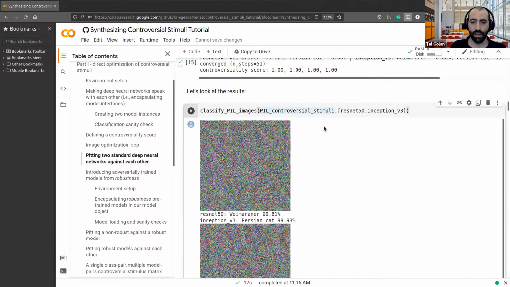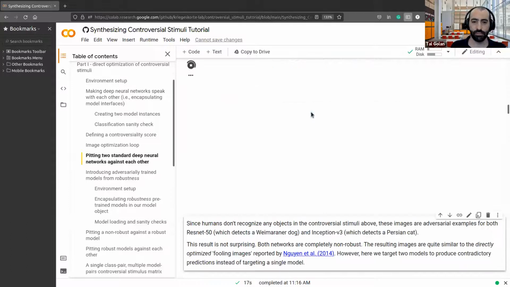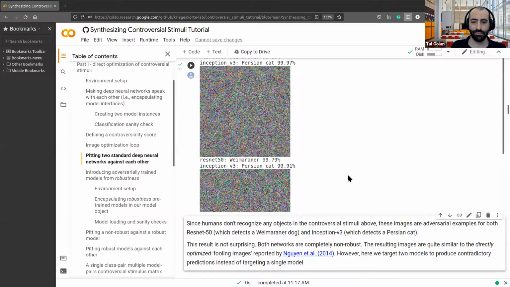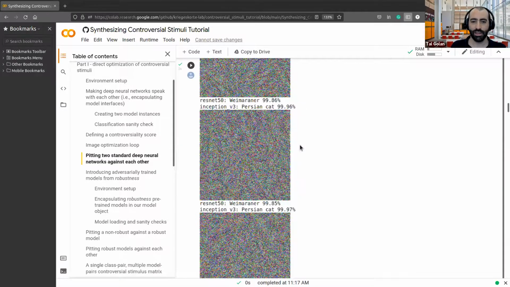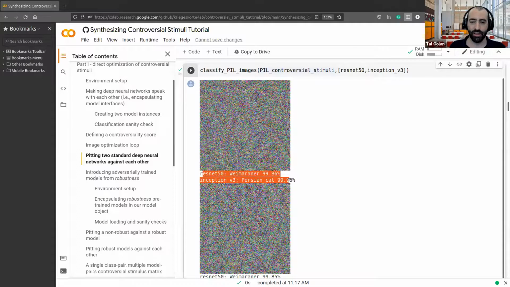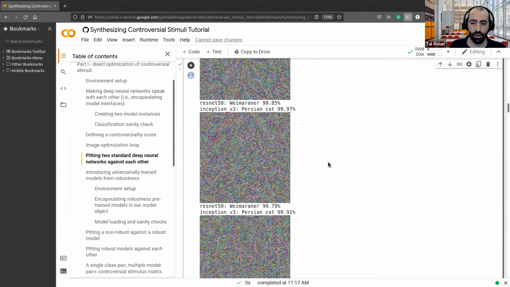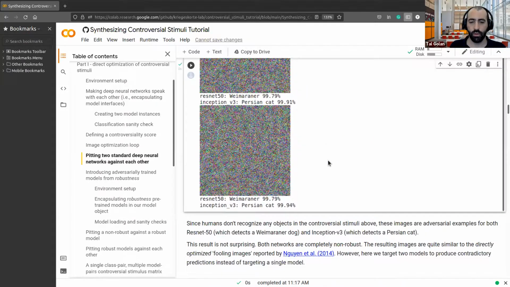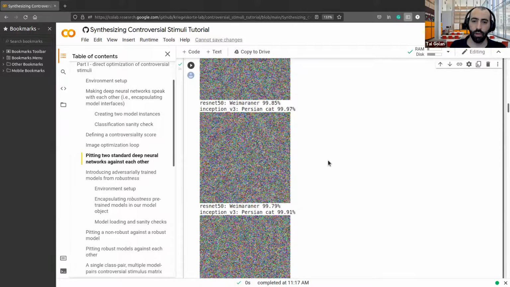So let's look at the resulting images. You can see these are not the initial images, these are the optimized images. Although to us they look the same, like noise images, we see that the networks have very strong disagreement about their classification.